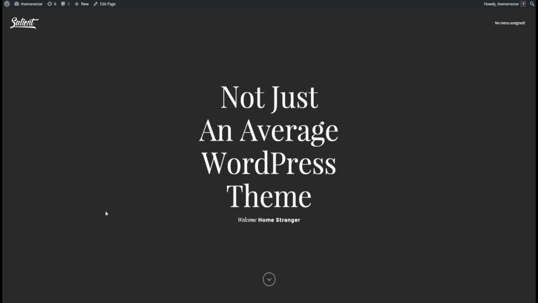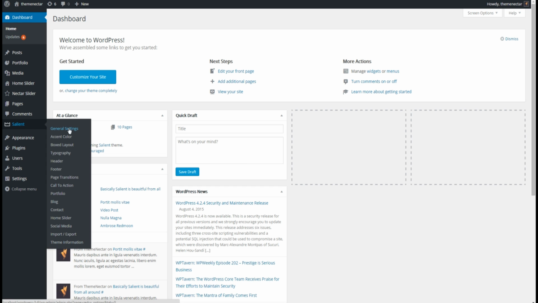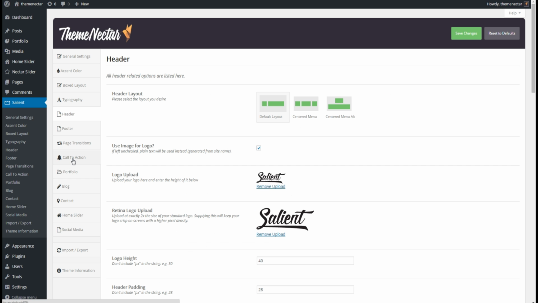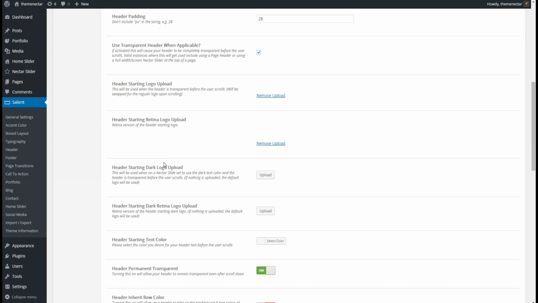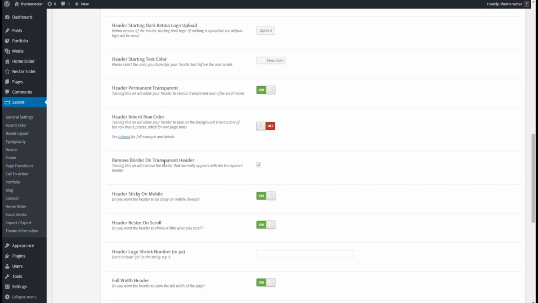Here we're currently sitting on a fresh WordPress install with the latest dummy data imported from the agency demo, and we're going to head on over into the admin side of things. From here we're going to head over to the Salient Options panel header tab. Now if you're a legacy user, you're probably familiar with the old slide out widget area option, which was located as a simple toggle option inside of here.